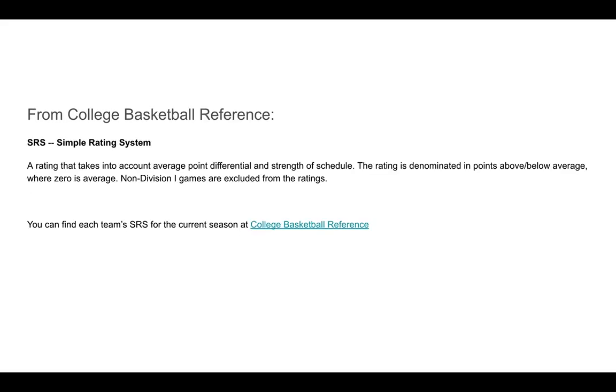The first thing that I want to explain to you guys is what we call a simple rating system. It's a mathematical model that can be developed to rate basketball teams according to their performance. And the nice thing about the SRS, the simple rating system, is that it's very easy to understand. The number that a team gets is simply how many points better, if it's positive, or worse, if it's negative, that team is compared to an average college basketball team.